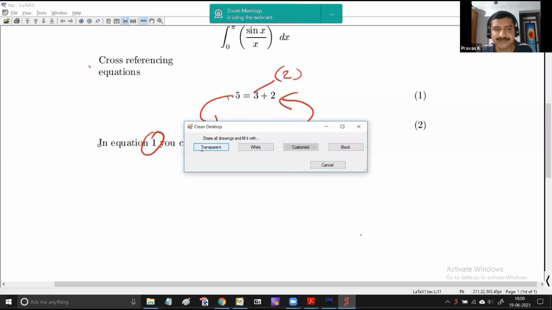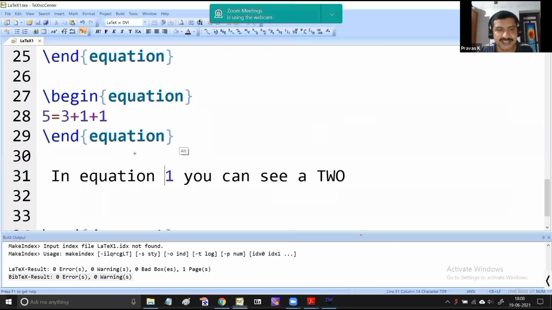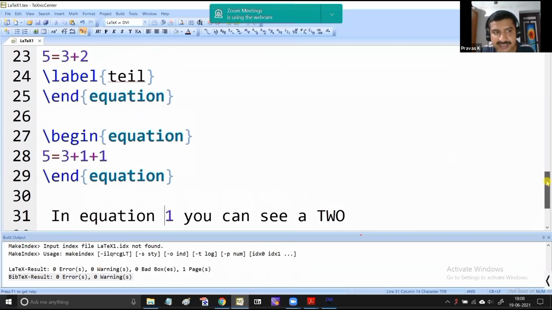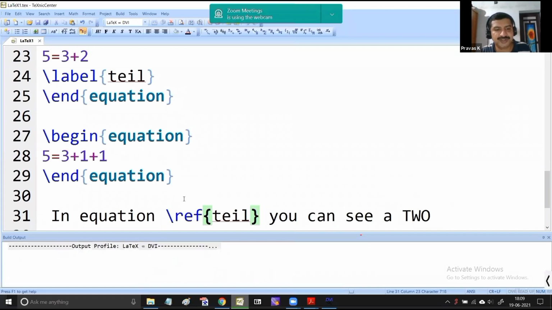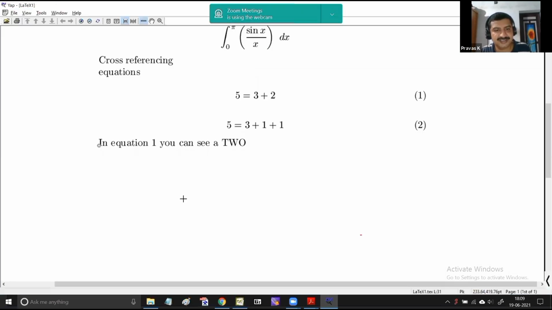Okay. So instead of using this, we will be modifying this using another command, that is you want to refer this label. Okay. So just let me show you everything in a single slide. So I want to refer this equation. So there is a labeling, and I am going to use slash ref within a curly bracket. I am going to mention it as TEIL, the equation I like. Okay. Now let me show you what is the output.